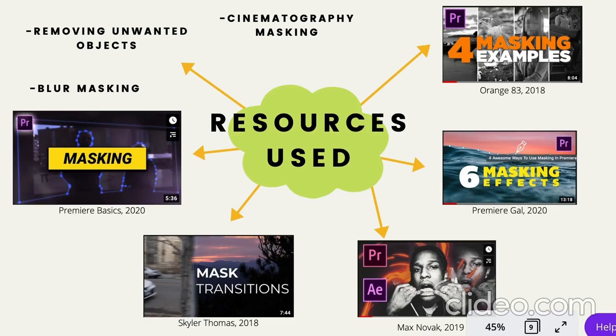Here is a quick slide of the resources I used. Some of them I used last week because I thought they were really helpful, so I thought I'd use them again. And then these three here are completely new ones. They were also really helpful for developing cinematography masking and blur masking.